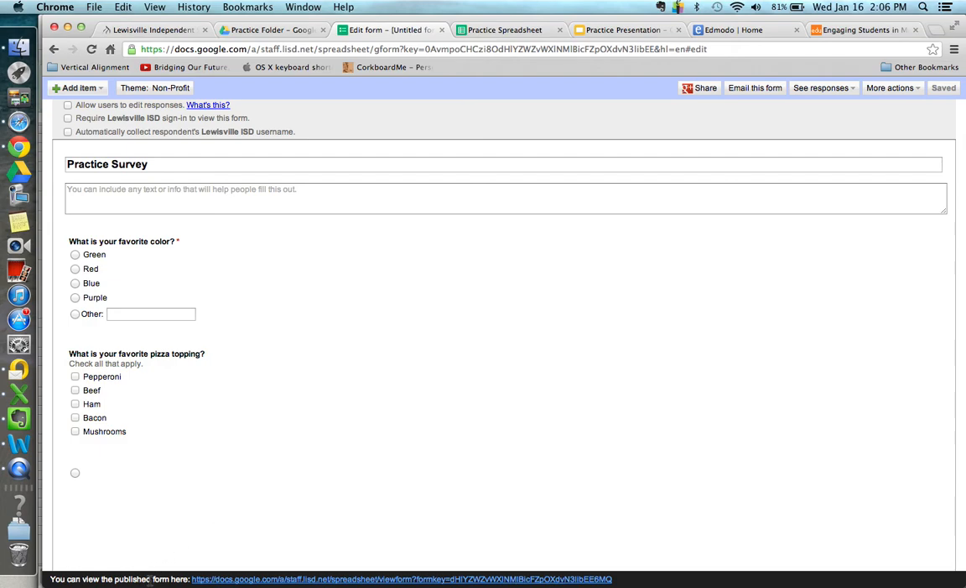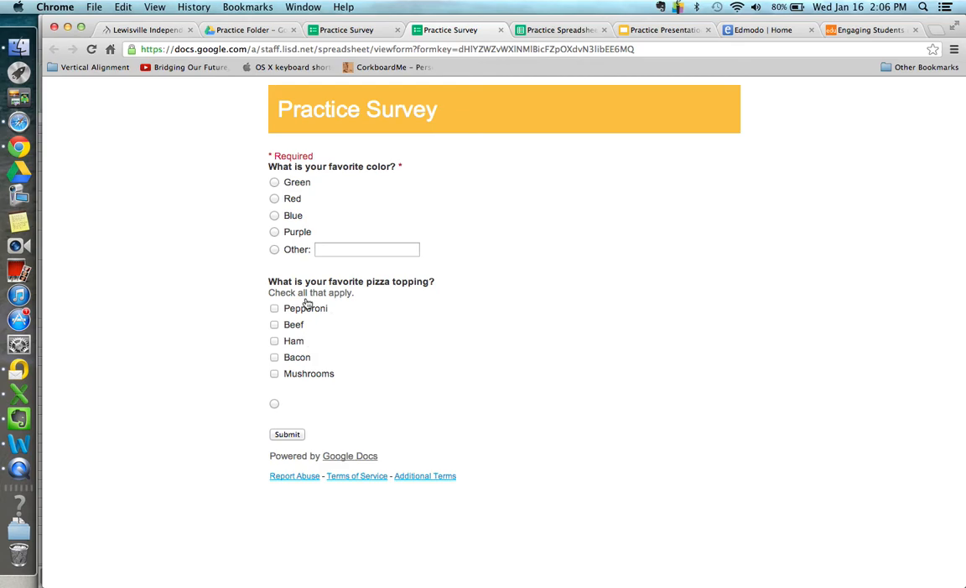Oh, and it does show you here at the bottom. You can view the published form right here. We would click that, and this is what they would see. So they would see that whenever there's a red asterisk, then it is required. They would click submit, and they would see that nice little response confirmation, and then you're good to go.